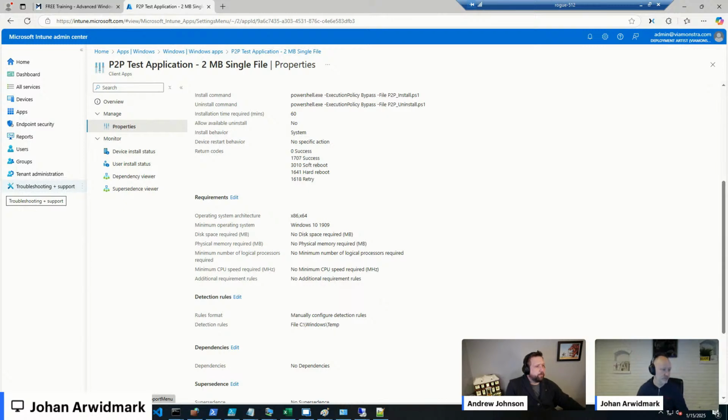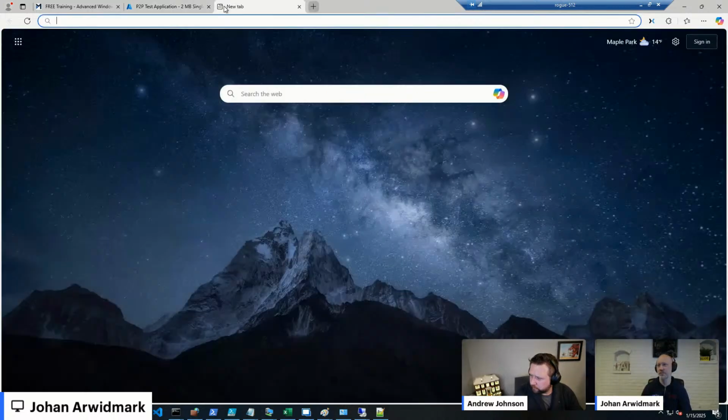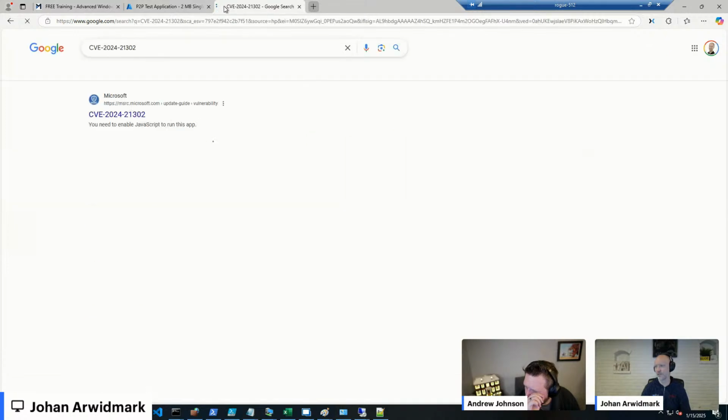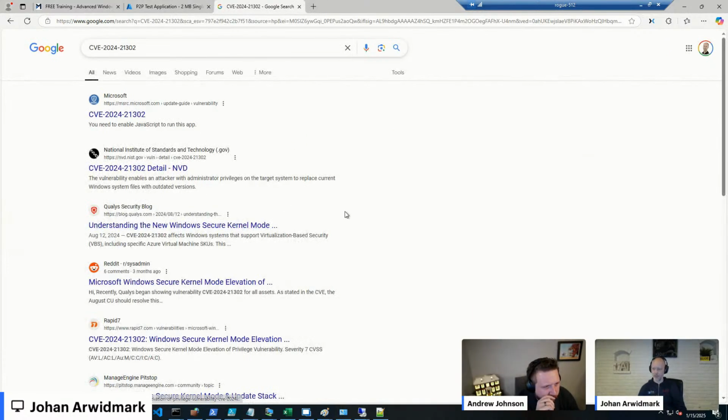All right. Jamie's asking, have we done the rollout of blocking rollback of virtualization-based security related to CVE-2024-21302? That's the secure boot one? Secure kernel mode elevation. No, this one's a little bit more recent, I think. Secure boot is from the beginning of last year, right? Yeah.